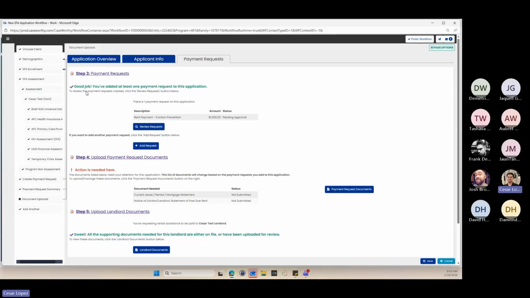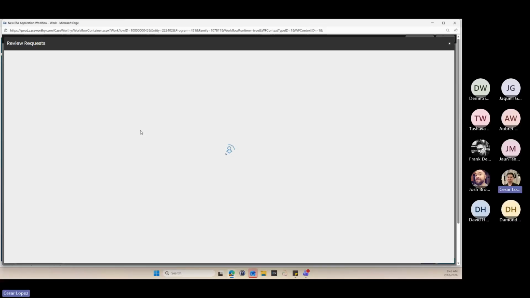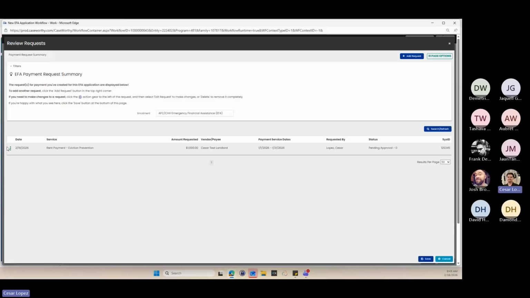Moving on, it'll be step 3. So this is where we enter that payment request on here. So we do have that eviction prevention. Again, it's the amount. If you have to review it, you can always click on review request. If you have to make any edits, you can also edit the request. If you had a typo with the numbers, you can edit that request from here.